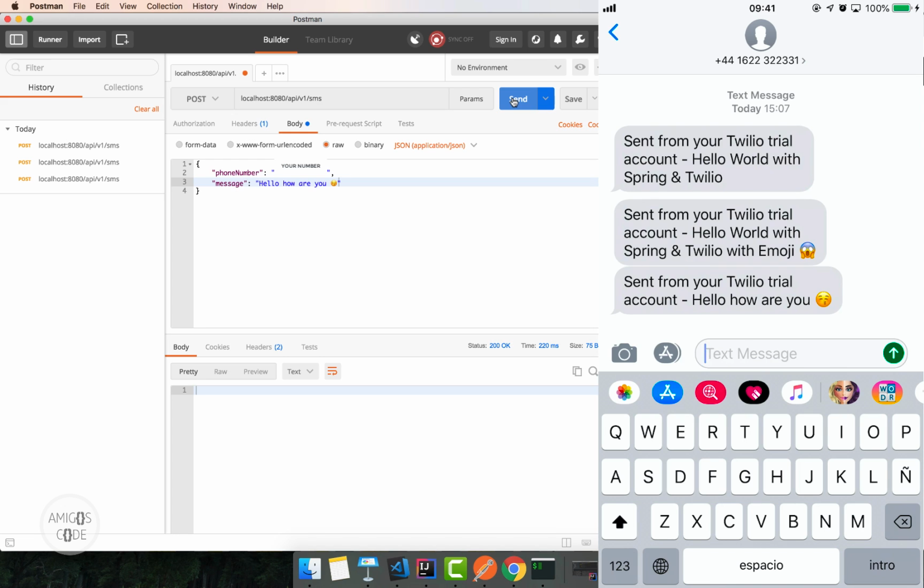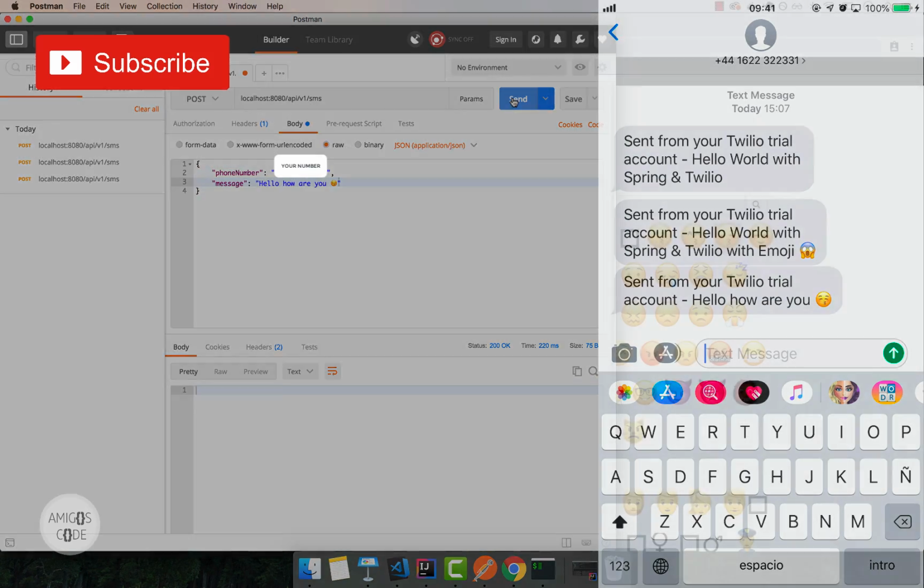Obviously you can do a lot more than just SMSs with Twilio API, but I just thought that this is a very cool API that you should be using in your applications in case you need to send SMSs.